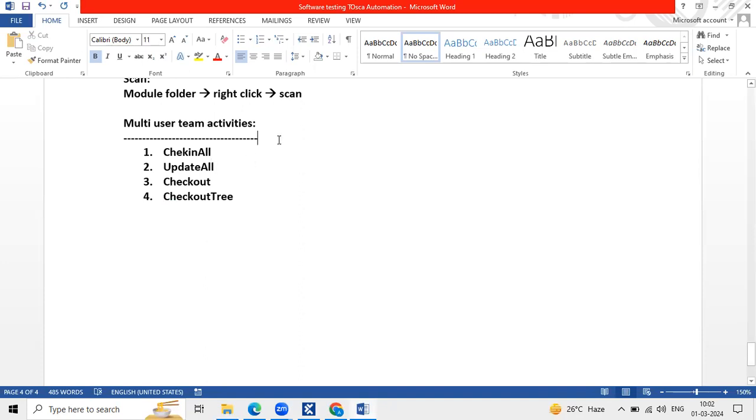Check in all and Update all are one-time activities for the entire project. No need to do them for each section level. This is always a one-time activity for the project. Coming to checkout, this is phase-wise activity. You can say phase-wise or section-wise activity, also fine.